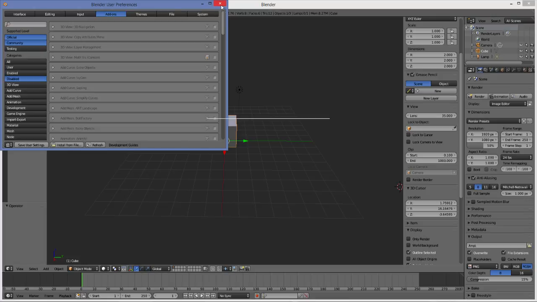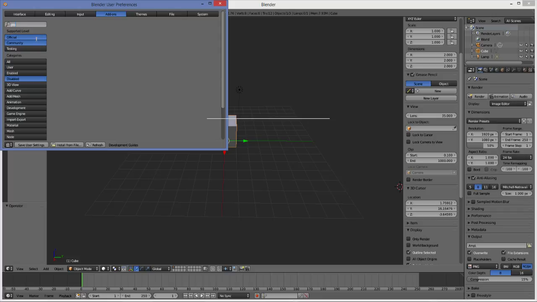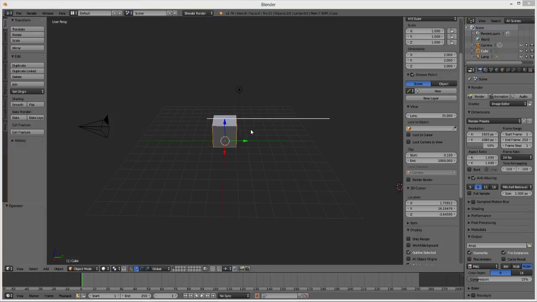Save user settings. Alright, anyway, so the main one that I want is plane. So just type in plane and go back to all and import, export, import images as planes. And we want to check that for this part. This is one that I didn't really know about until yesterday, and it makes my job a whole lot easier. And I will show you why that is in just a few moments.